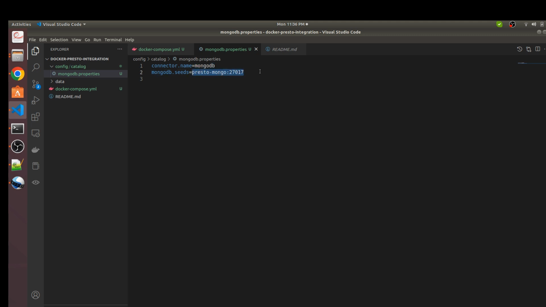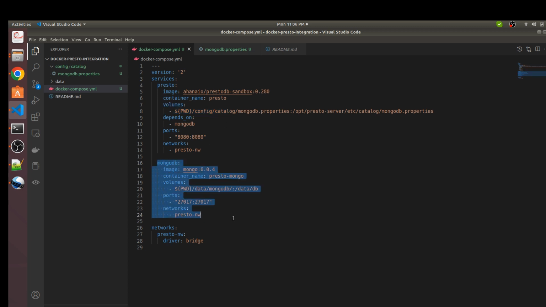The connection string I have given is Presto-Mongo and the respective port number. You may ask why there is Presto-Mongo. When you go to the respective MongoDB container, you can see there is a connector name called Presto-Mongo.